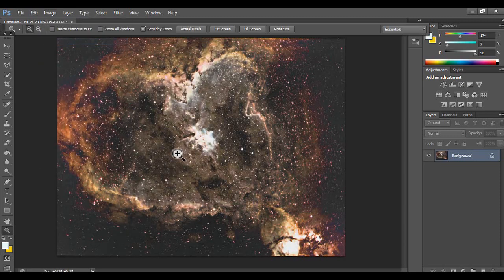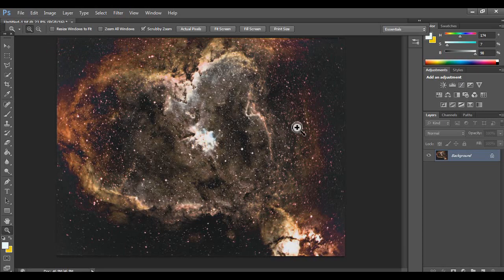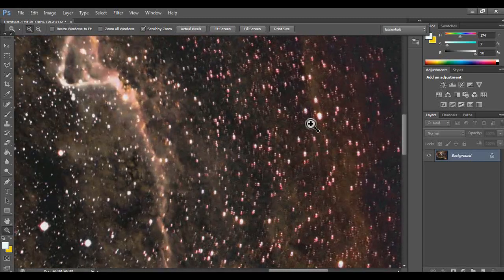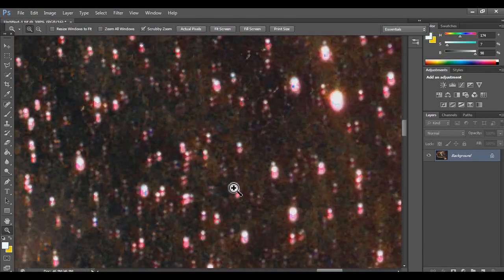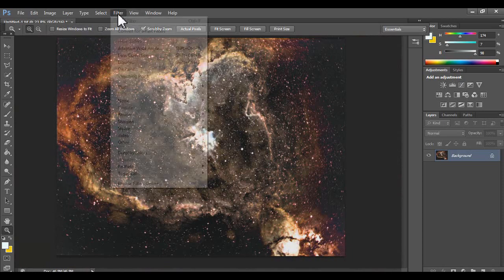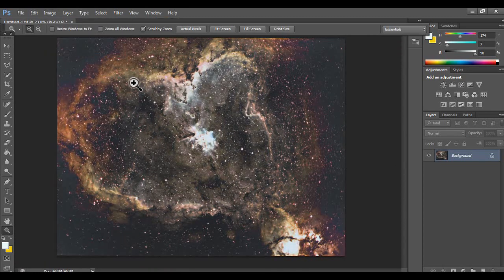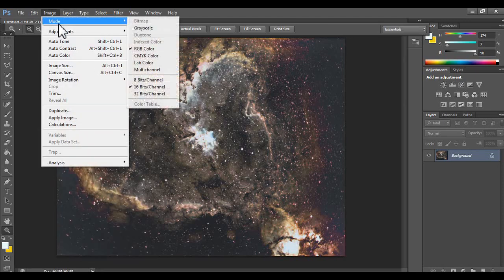Let's do auto tone. It should also create a tonalization of the image. Auto contrast. The image is now a lot better than the previous. Oh look, the alignment is not good here. These stars, the alignment is not good. Let me see. Image, auto color. Auto color, you correct some of the color.